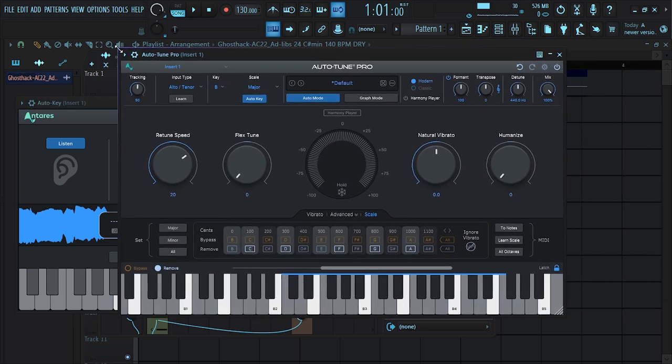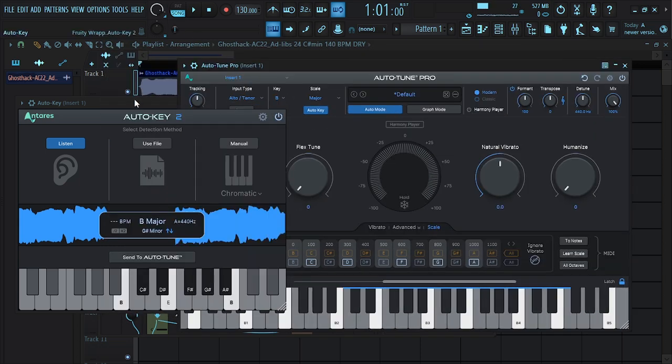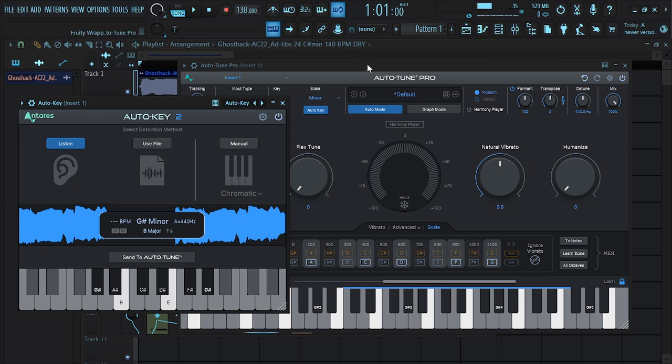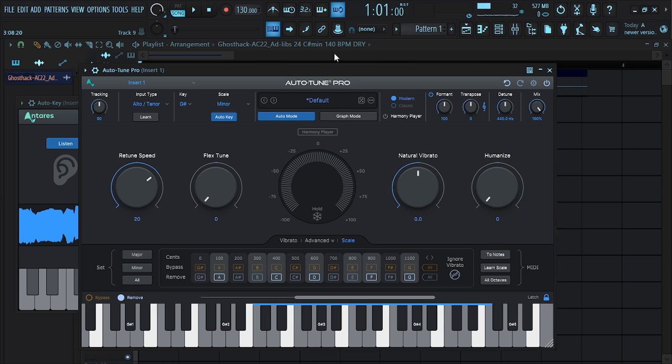Let me adjust the size a little bit so that you can see well. All right, if you want to change the key or swap, all you need to do is to click on the swap icon. Once again, click on send to auto-tune, and this is gonna set it for you. Super simple, guys. Now let's look at Antares Autotune Pro.